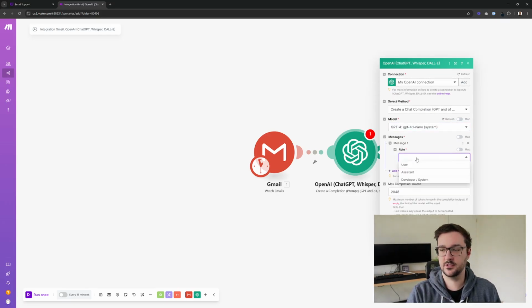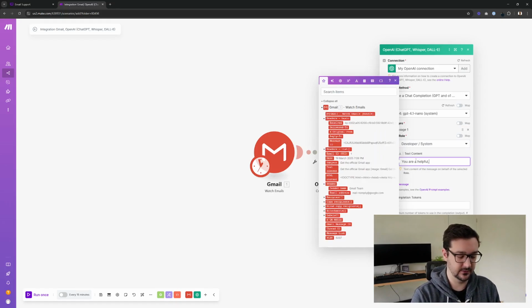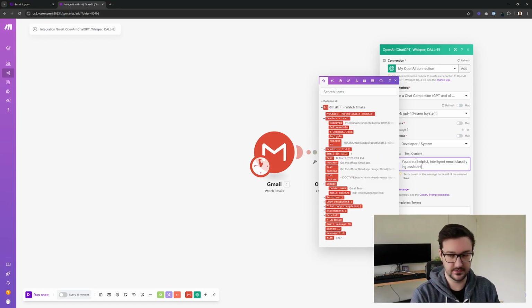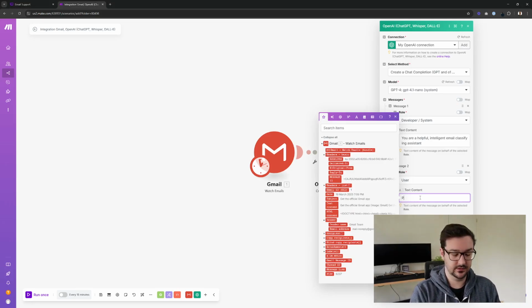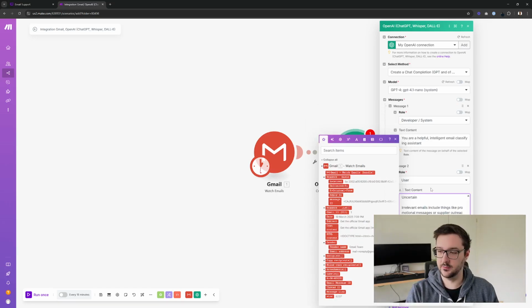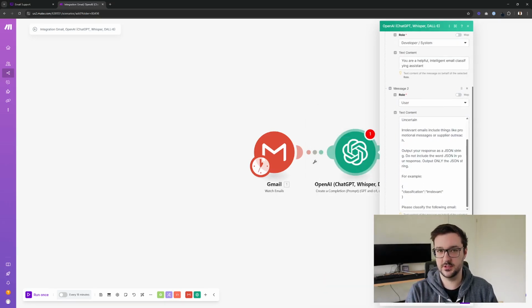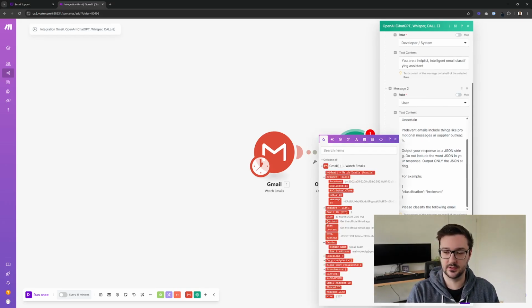Okay, we're going to add a message as developer. You are a helpful, intelligent email classifying assistant. And then we're going to add a user message here. So we're just going to say, please classify the email below as either support, irrelevant, or uncertain. Irrelevant emails include things like promotional messages or supplier outreach. In your response, only output a JSON string, for example. And then we're just going to add one more message into our ChatGPT completion, and this is going to be the email body.